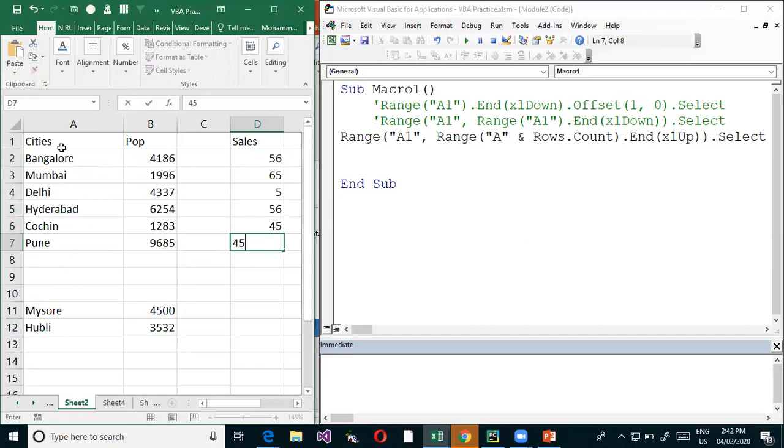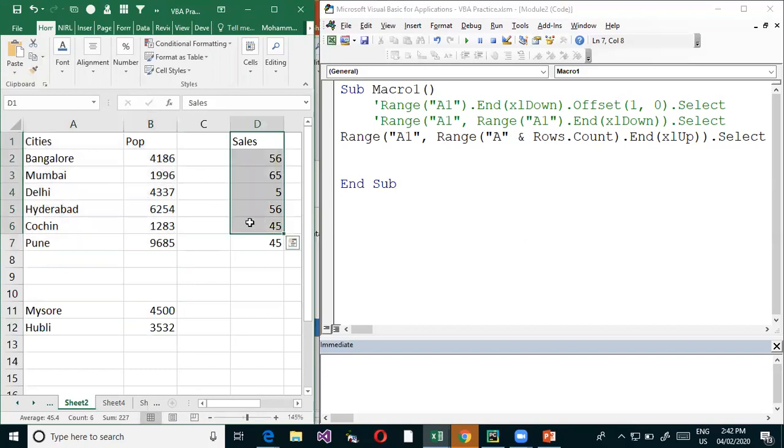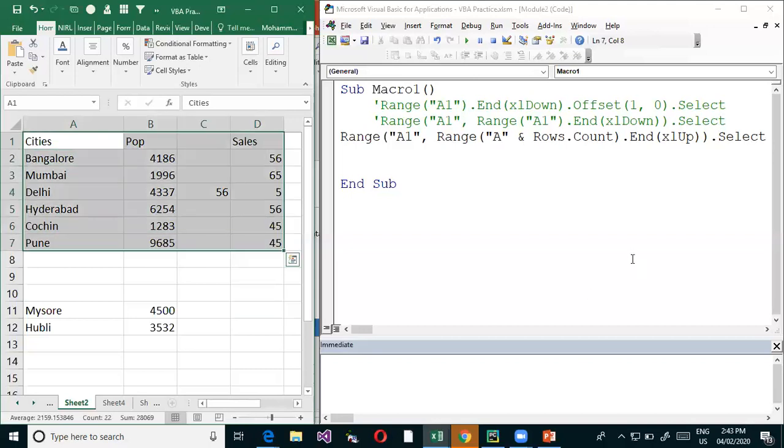So now if I focus here and say Control A, what is happening? Only this range is selected, this part has not been selected. But imagine this empty row is removed here, or if I just have some value over here. So when I keep my cursor here and say Control A, what happens? The whole block gets selected.